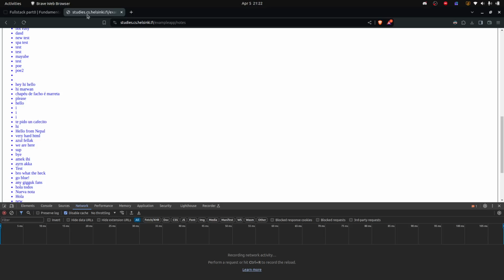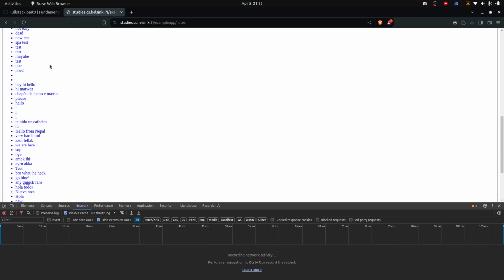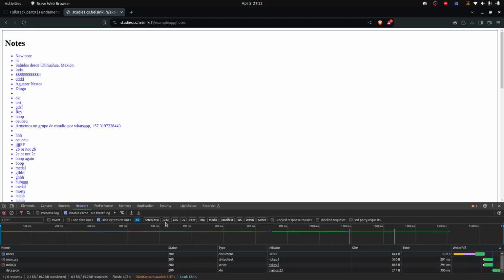Okay, let's do hide extension URLs because I do have some other extensions on my browser. I am using the Brave web browser, which is sort of spun off from Chrome. It's just a more privacy-focused browser, so it's quite similar to Chrome, so we can just use that for now. Okay, let's click refresh. I'll just drag this up a little bit.